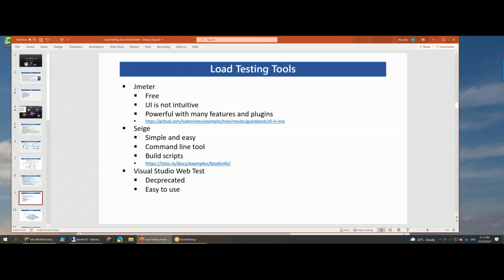Okay, so there's many out there, but these are the ones that I've worked with. So JMeter is the one that I've got some experience with, and it is pretty powerful. It's free. The UI is not intuitive. I'll show you that in a moment. But once you get the hang of it, it's not too bad. But man, it was very counterintuitive how the UI works. There are many powerful features and plugins and things like that, right? So check out JMeter.